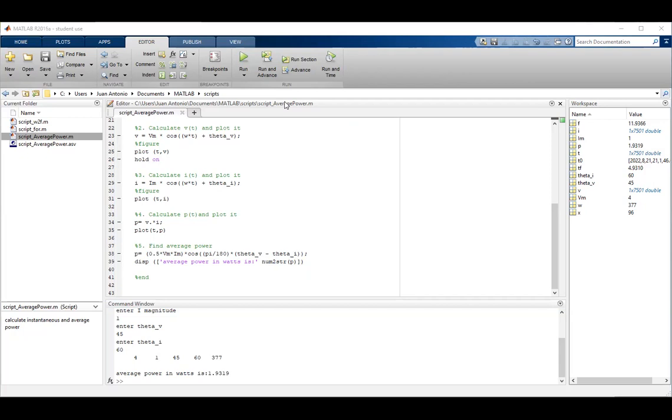As you can see here, we have the voltage, which has an amplitude of 4. This red one is the current, which has a magnitude of 1. And then the yellow one is the instantaneous power. So that's basically the result. We know what we got.